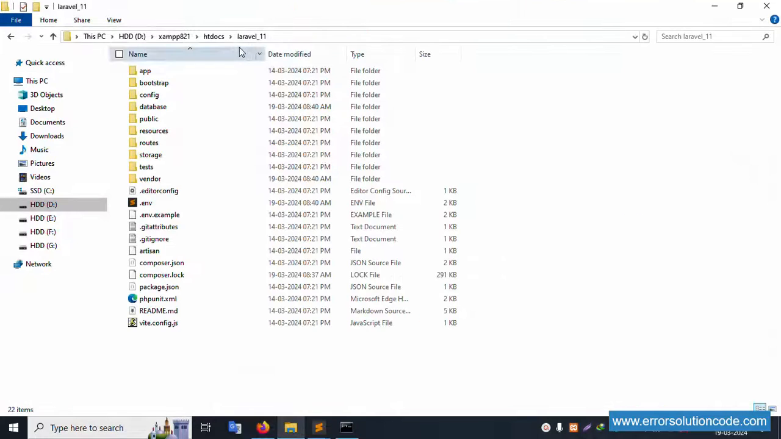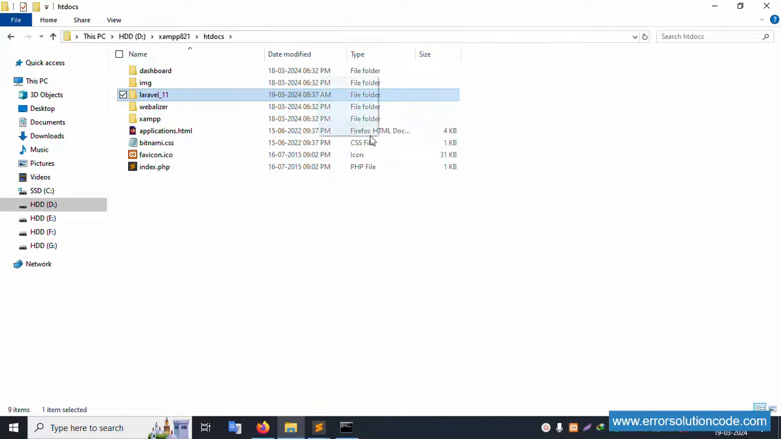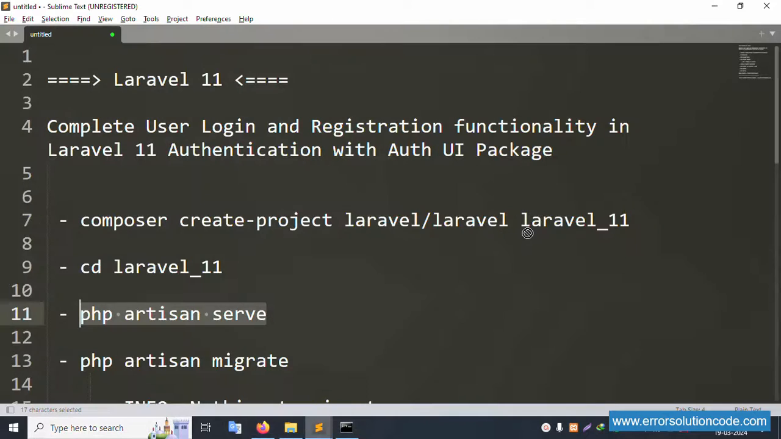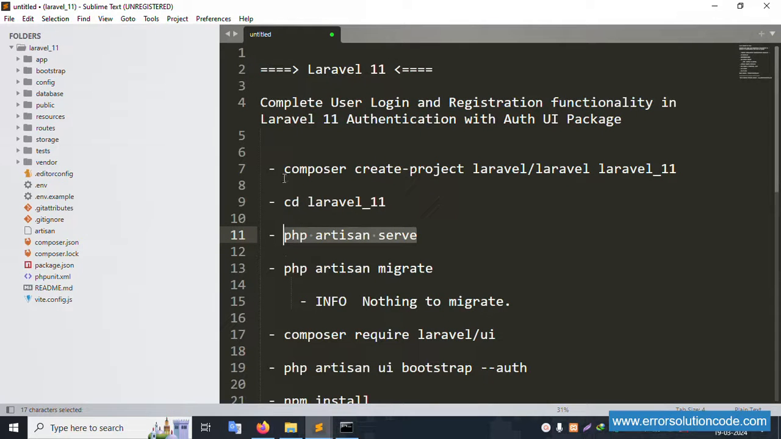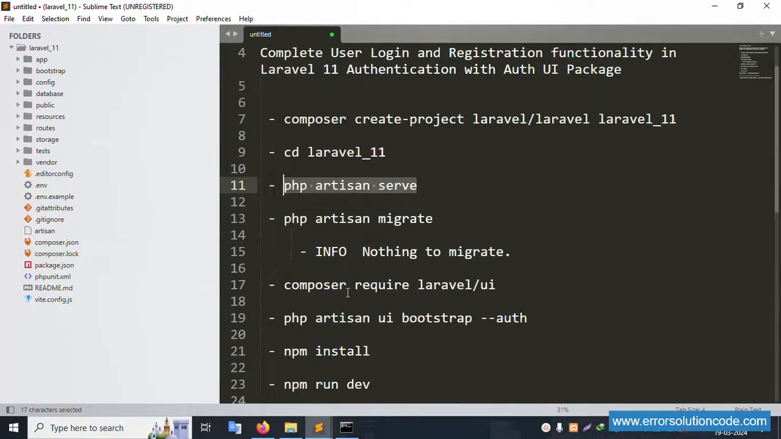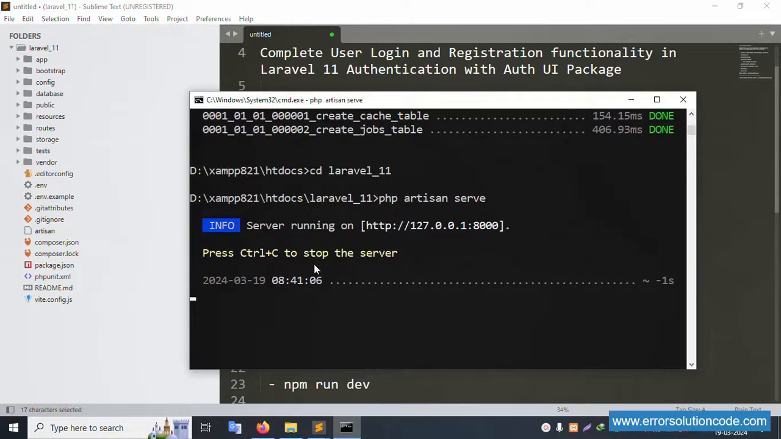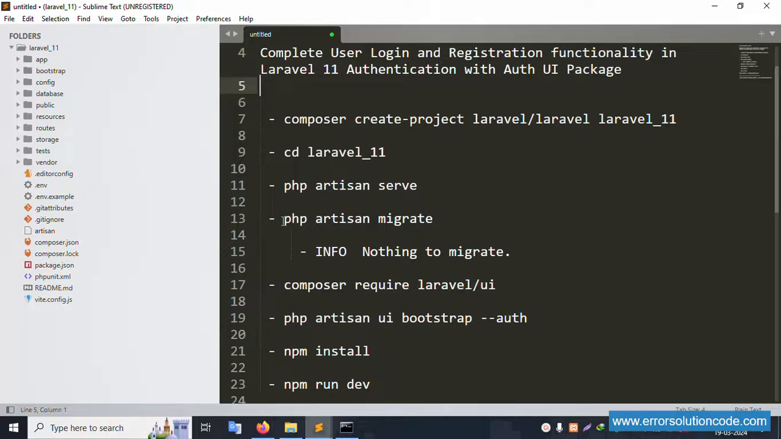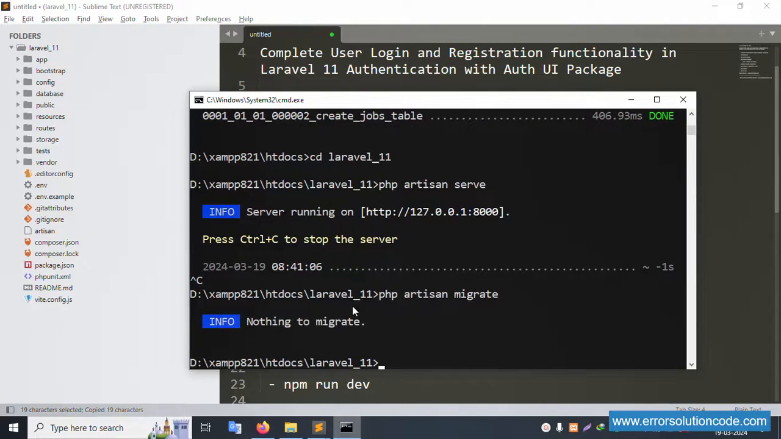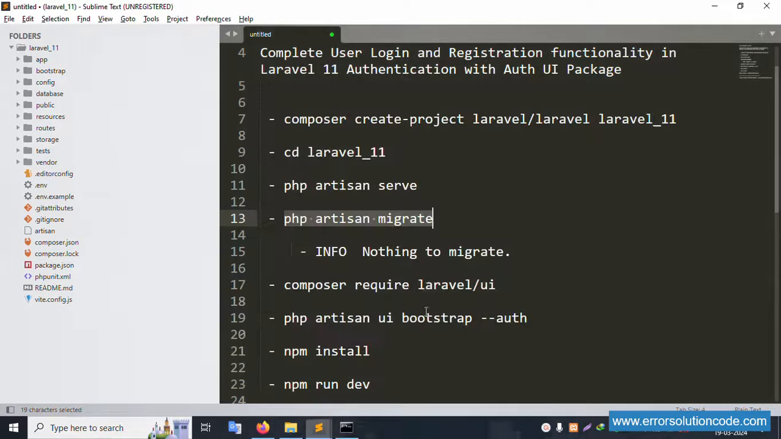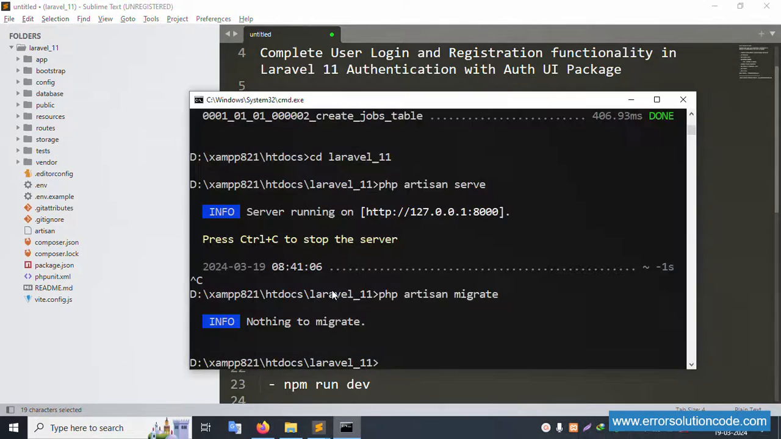Working good. Let's open this project in my Sublime Text editor. The project is open in Sublime Text. The font is small. The next command: first of all, stop php artisan serve with control plus C. Then copy this command, php artisan migrate, and paste here. The info says nothing to migrate.